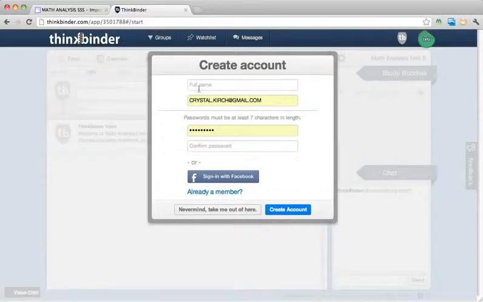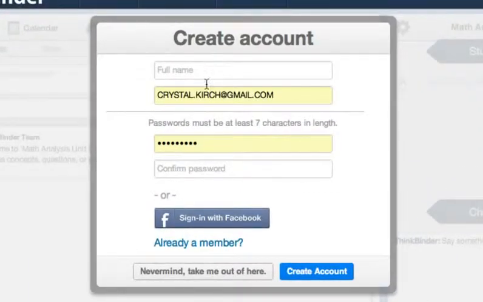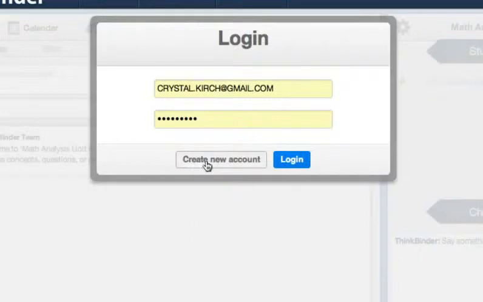Once you go here, it will prompt you to create an account. You need to type in your full name, your email address, and come up with a password. Make sure that password is one that you will remember, and I suggest keeping the same password that you've used for your other sites for this class. You can also sign in with your Facebook account if you have one of those. I have already created an account, so I'm going to click on Already a Member and log in.